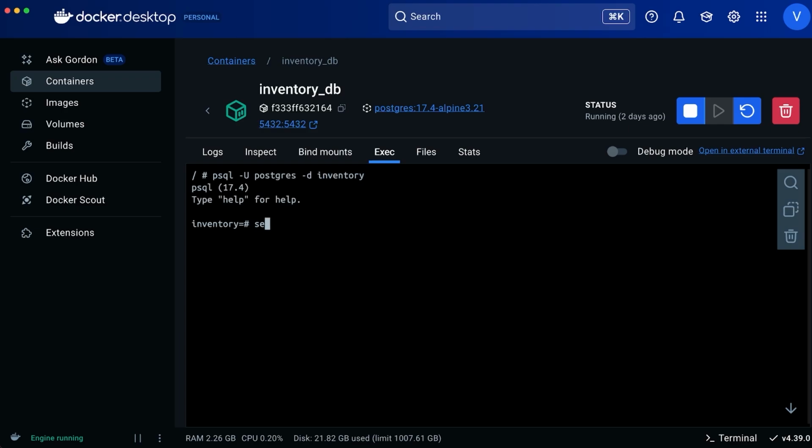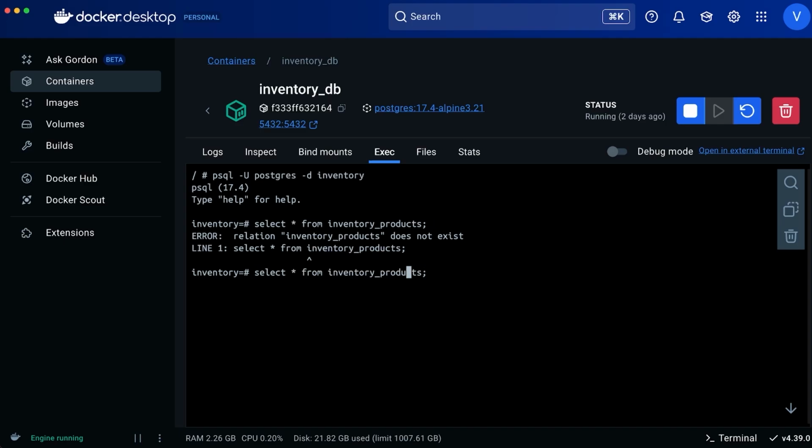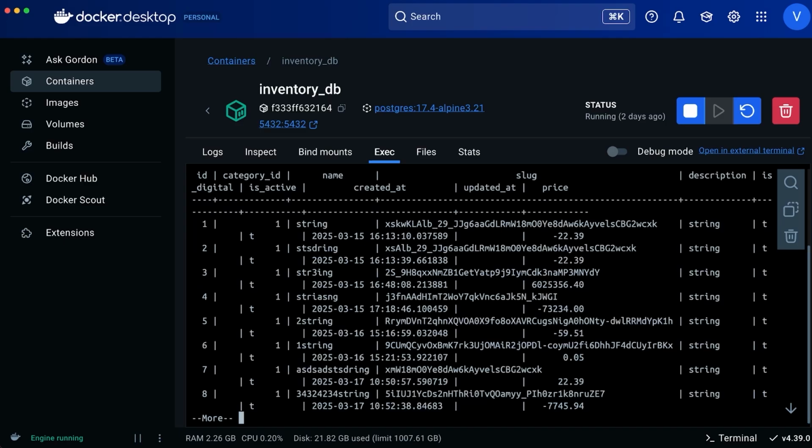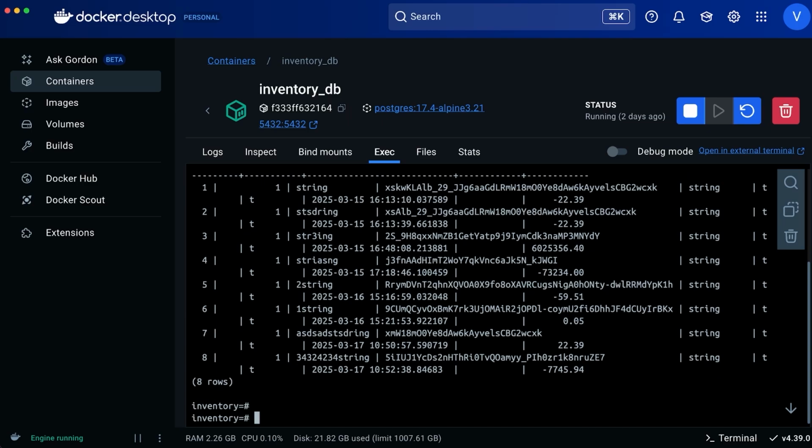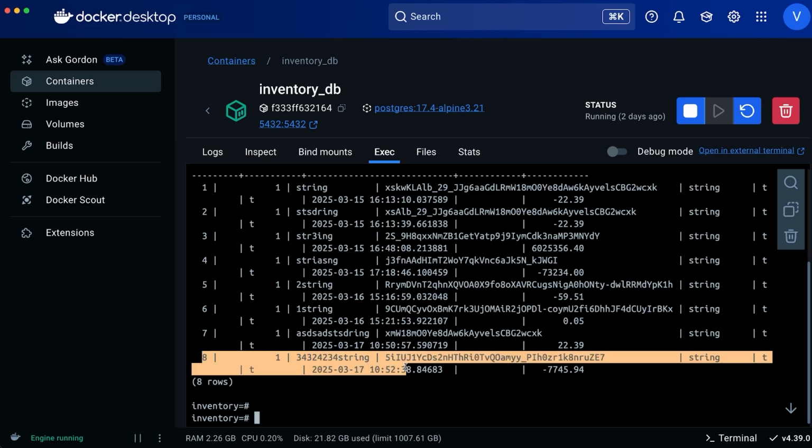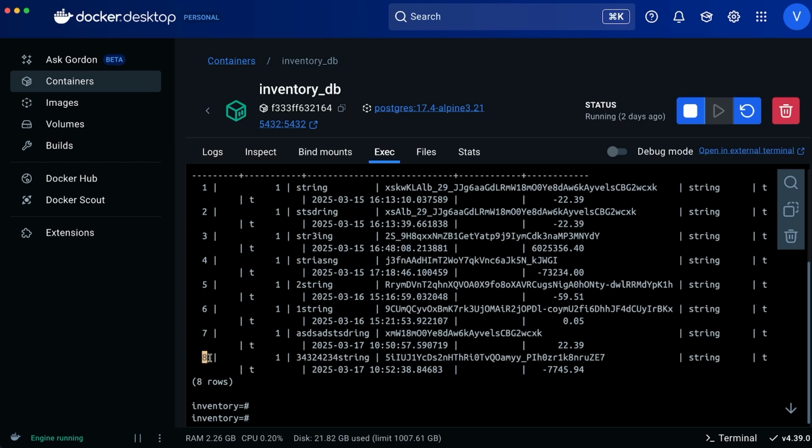Okay, so let's go ahead and select all from inventory underscore products. That's our table, products table. Have I done something wrong here? Inventory product, or maybe it's just product. Yep. So inventory product table, and you can see I have a number of different products here. The last entered was product number 8. Okay, so just remind ourselves of that.